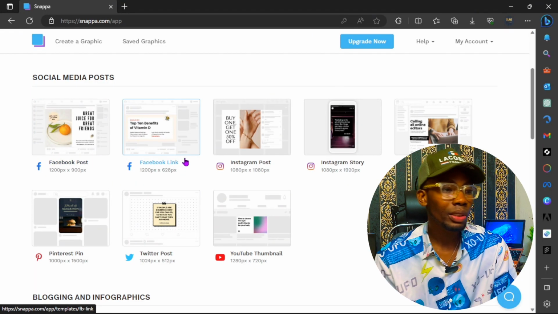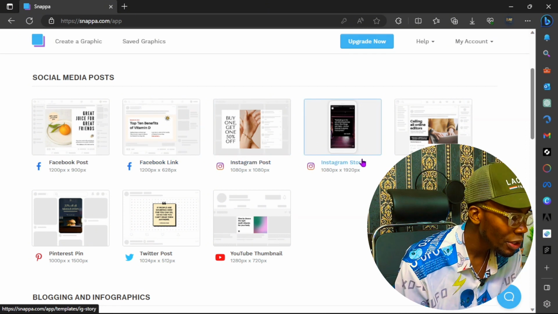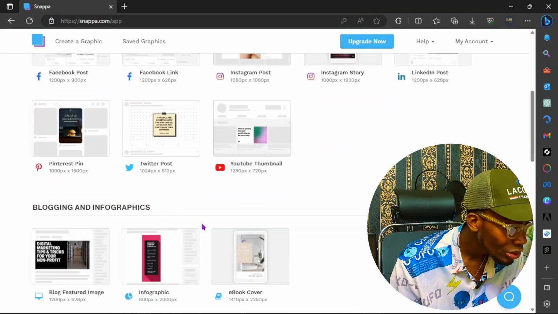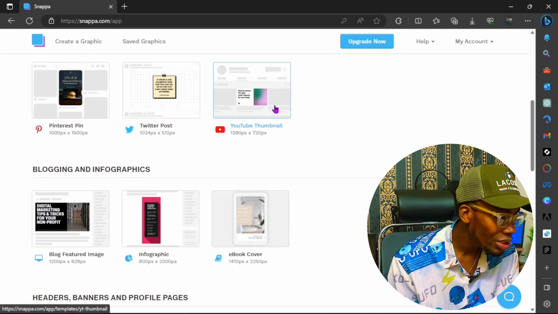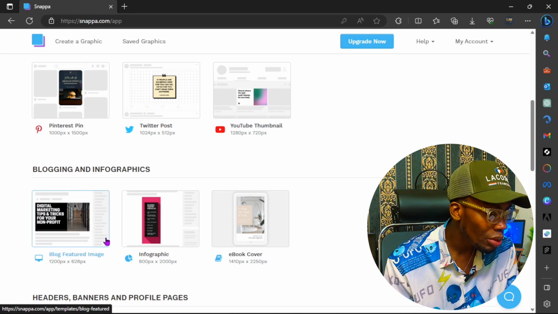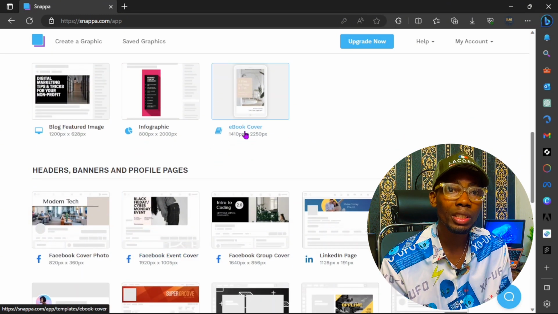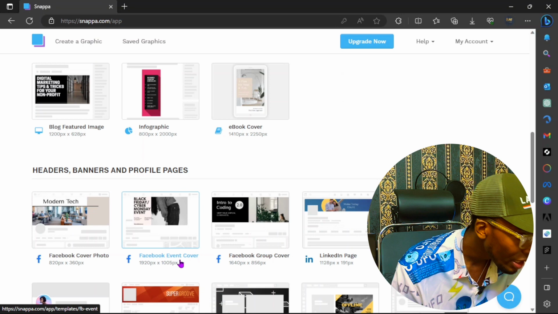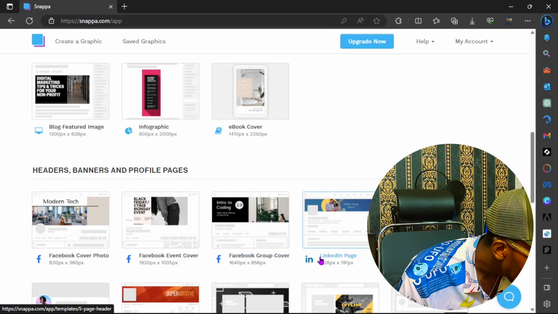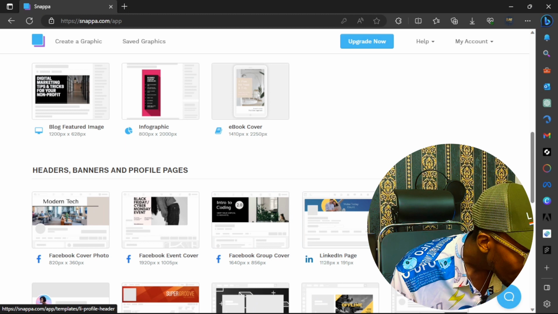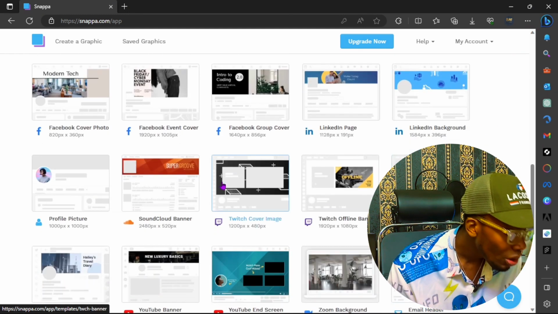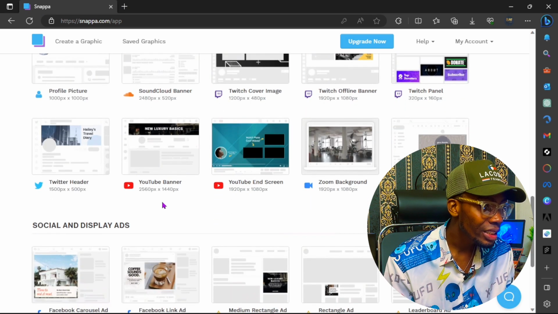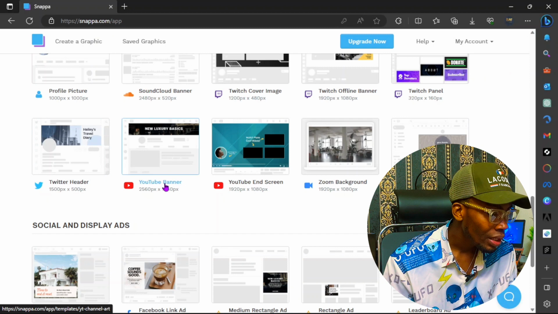Now, this is a platform. You can do a lot on this platform. You have the Facebook post, you have Facebook like, you have Instagram posts, you have Instagram stories. Rest of them, you have Twitter posts. If you keep scrolling down, you see YouTube thumbnails. You can create your YouTube thumbnails on this platform too. Then you scroll down, you see so many things. Your ebook creation cover, anything you want. Your Facebook cover, Facebook group cover too. You can create a lot on this platform. This platform is amazing. It's crazy. It gives you the full package of what you want, everything you need.